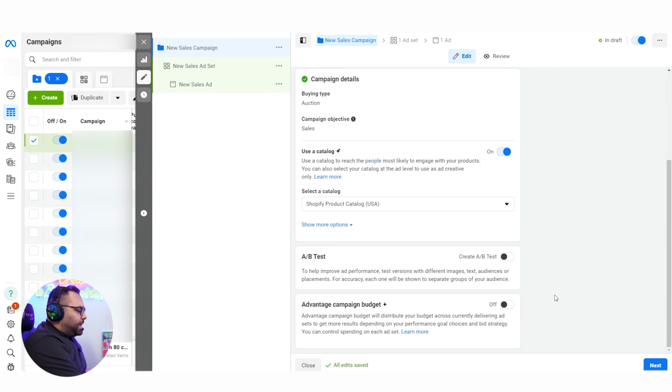Advanced campaign budget. This is what we used to call CBO, campaign budget optimization. You have two ways of running traditional ads. Either it's going to be ABO or it's going to be CBO. The ABO means that you have your budget on the ad set level. That means that you're going to decide how much each ad set is going to spend.